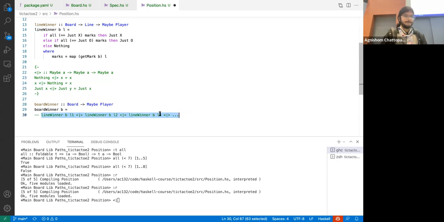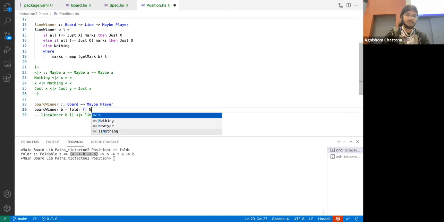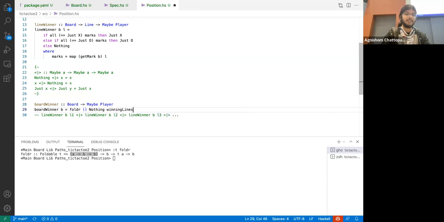So yeah, I have this board, and whenever I do fold R, I keep forgetting what its type is, and I check. So yeah, I have a thing over here, like the folding function. I will keep that blank for now. And our initial thing might as well be nothing. And I have this list of things over here. So let's call this list of things winning lines.